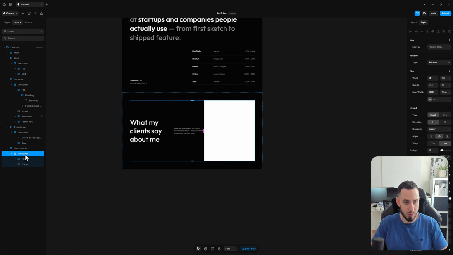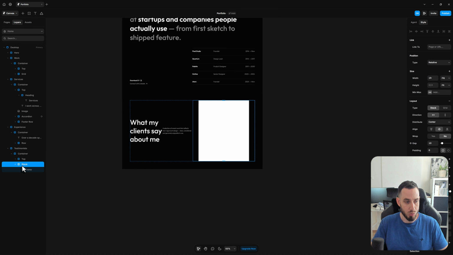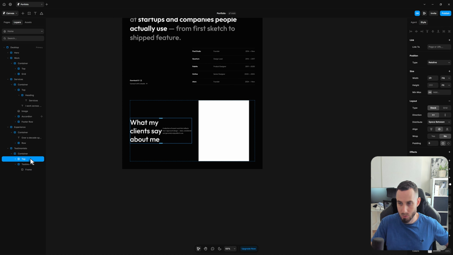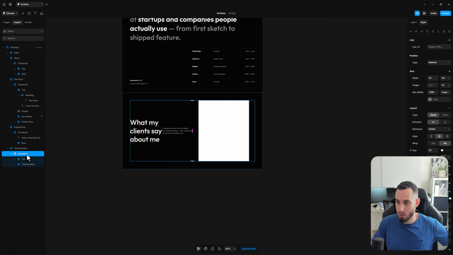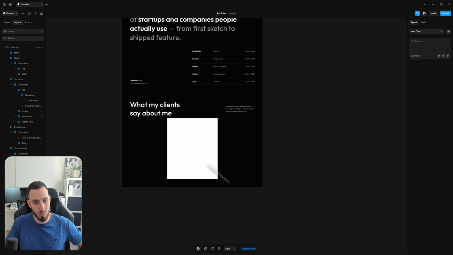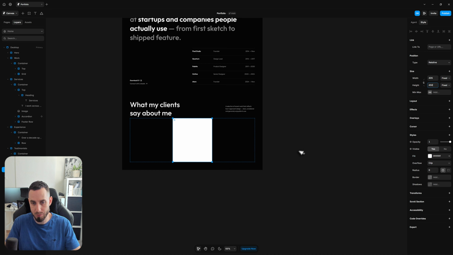But inside container, let's create a new stack. Let's first select the frame and create a new stack, which we will call Testimonials. Let's change the direction of our layout inside the container to vertical, just like this. Okay, now let's select this frame and change the width to 405 pixels and the height to 450 pixels.